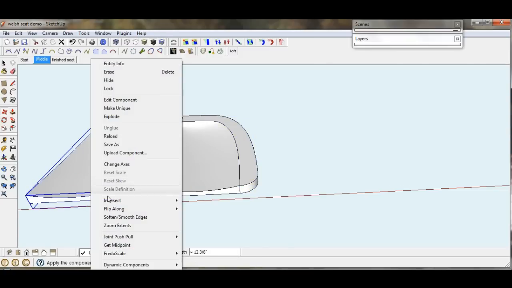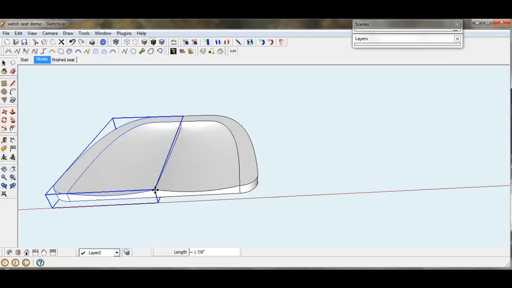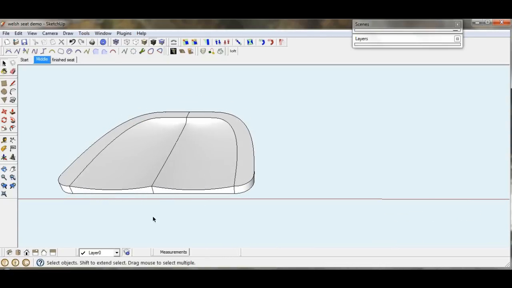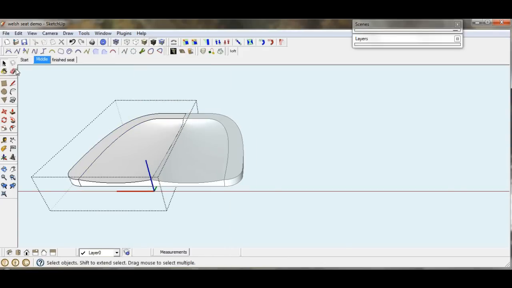Now we're going to flip this along the red axis. And then we're going to move this right back there. There you have it. The only thing we need to do now is let's open up this component for editing and get our eraser tool.